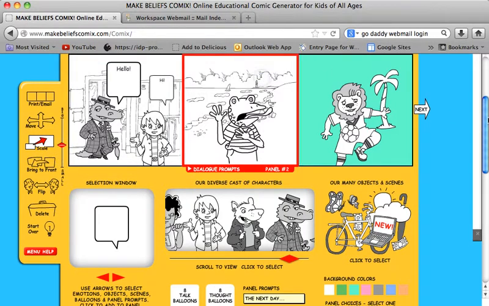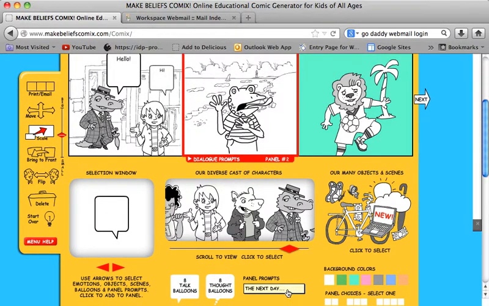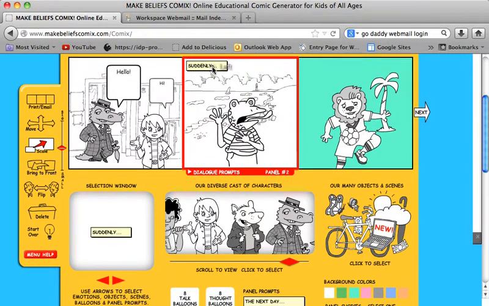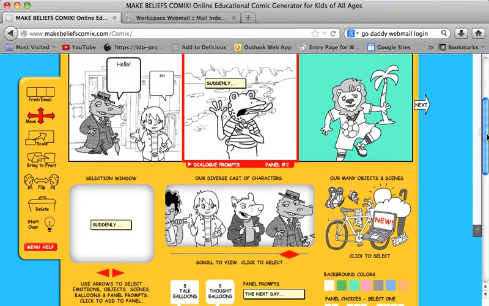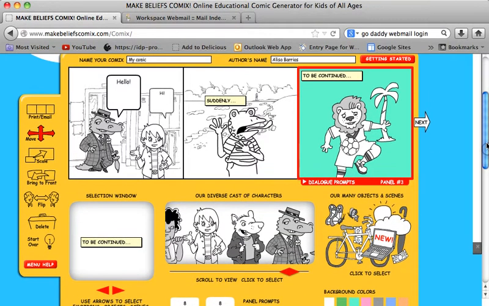Let's go to panel 2. You can use these little prompts here, the next day, suddenly, let's do suddenly. Definitely looks like something suddenly happened to this frog. Click on the move button and then you can move suddenly to where you want it. And we'll click on this last panel. And let's use another prompt, to be continued.